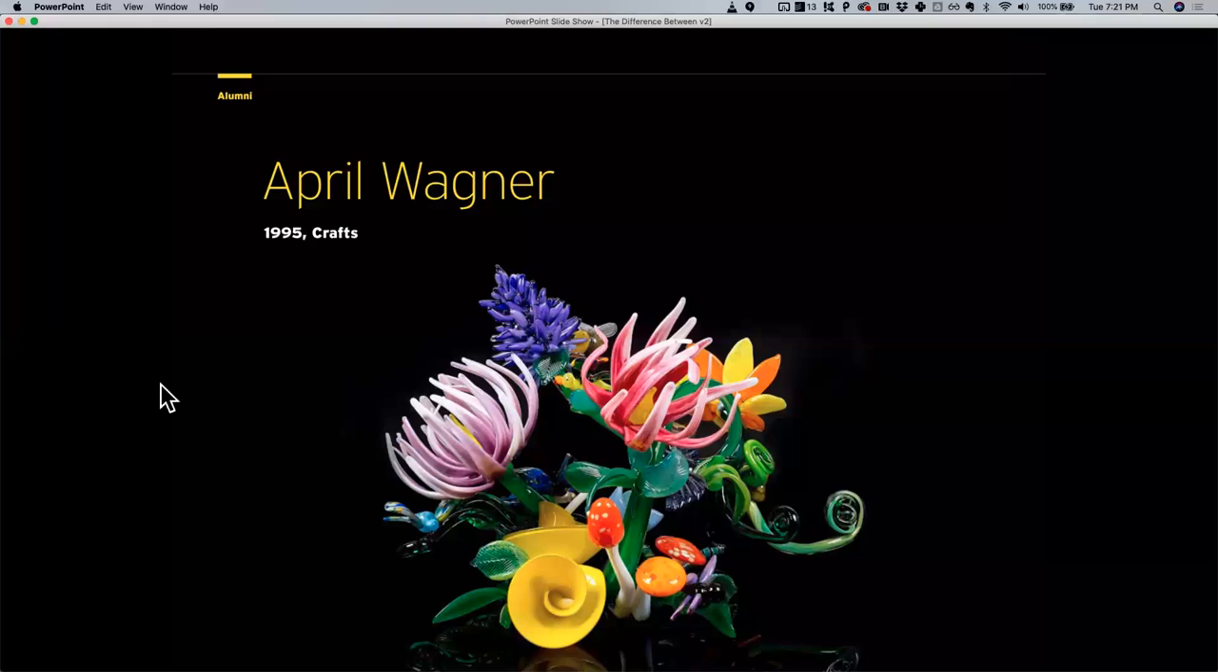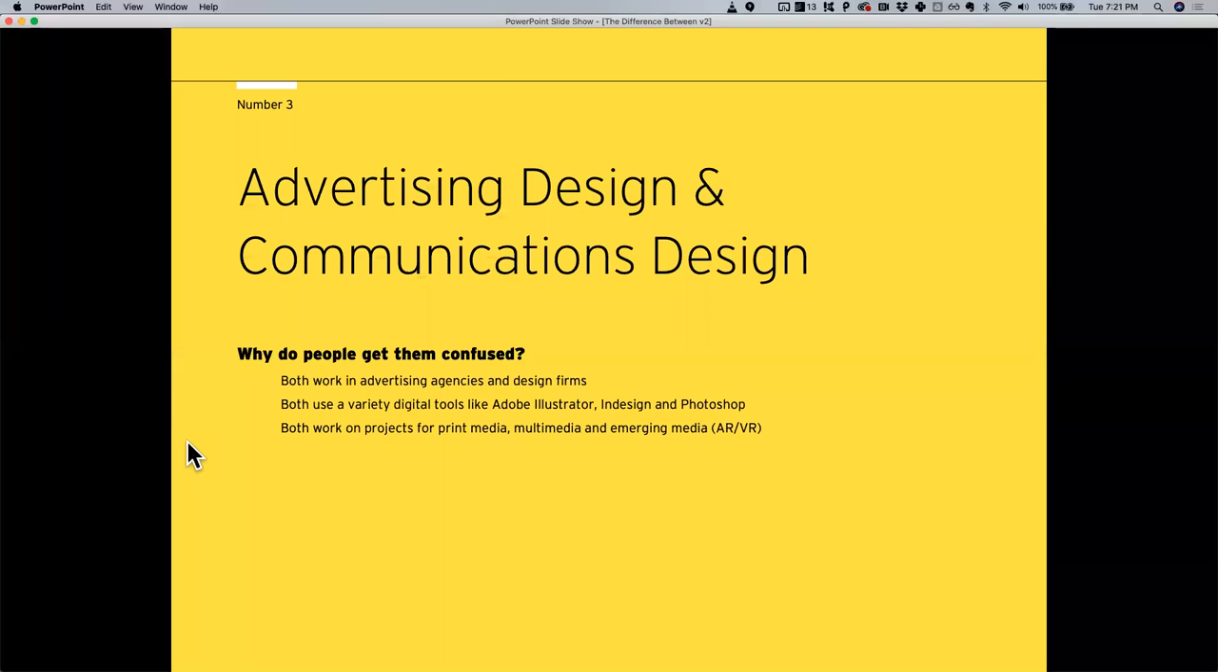So you can start to see through these examples the differences in the type of work, but also the depth of crafts that students in the crafts program are working with, right? So let's move on to topic number three, advertising design versus communications design.